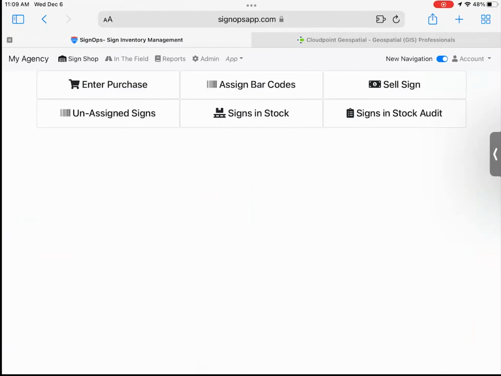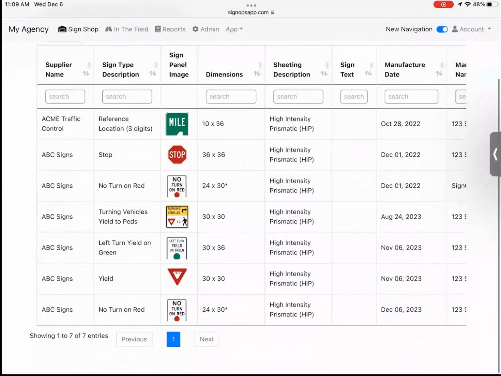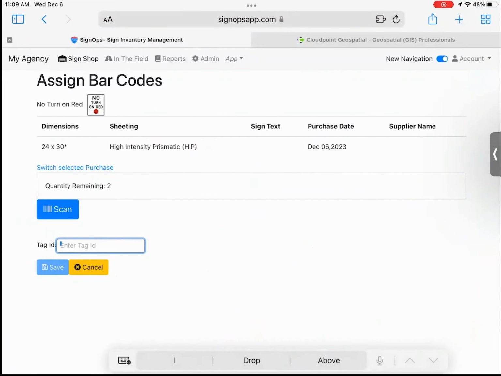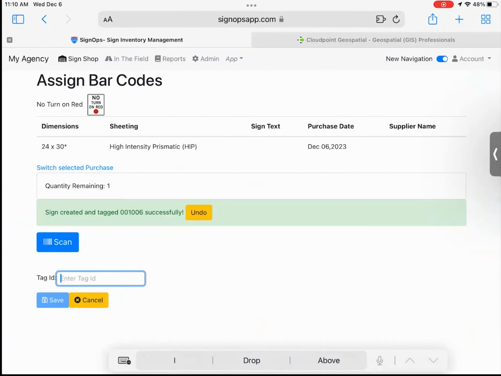Now I can go back and assign my barcodes. And now as I scan that again, it's actually going to save it. And it says sign created and tagged successfully. So now that's been tagged, it's in my system, it's on my shelf, and it's all ready to go.